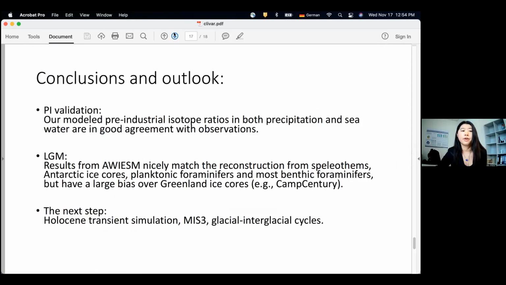So to come to a conclusion. First of all, we are very confident in our model's performance in representing the pre-industrial isotope fields. And then we found that our LGM simulation very nicely matched most of the various reconstructions, from ice cores or from foraminifera records. But we notice a large bias over Greenland ice cores, but this is not due to an error in the isotope physics, but due to something happening in the climate physics. So the next step will be a transient Holocene simulation, as well as the MIS3 simulation or interglacial cycles, which will probably be finished by the end of next year.